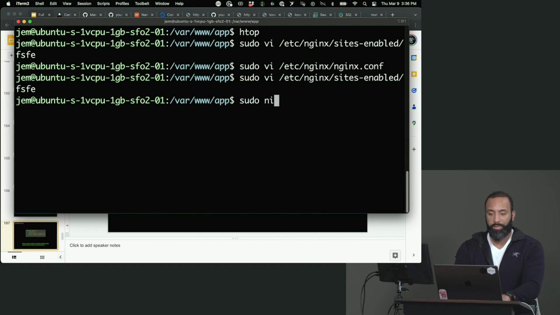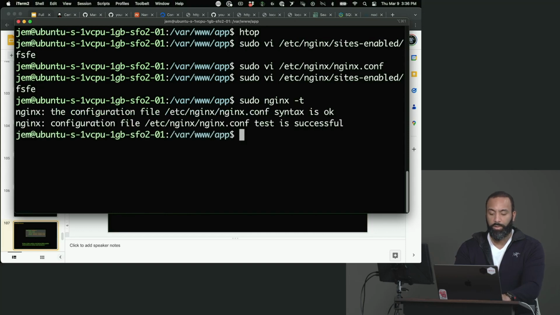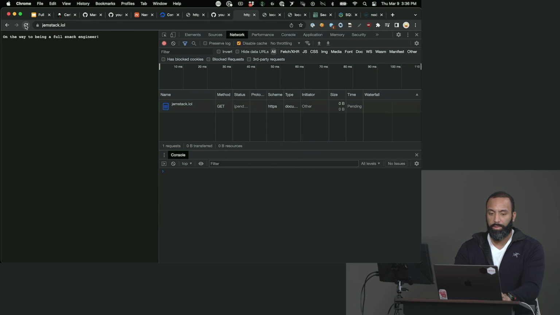Sudo nginx -t. Looks good. So sudo service nginx restart. And if we did things correctly, the website's still up and running.